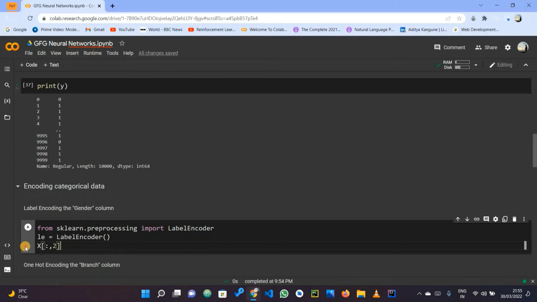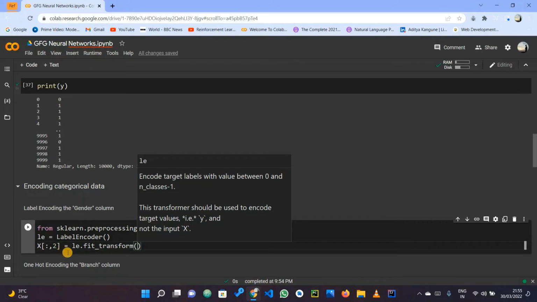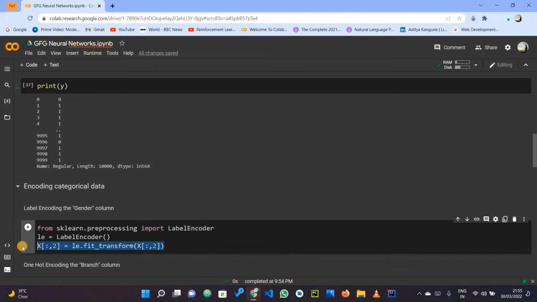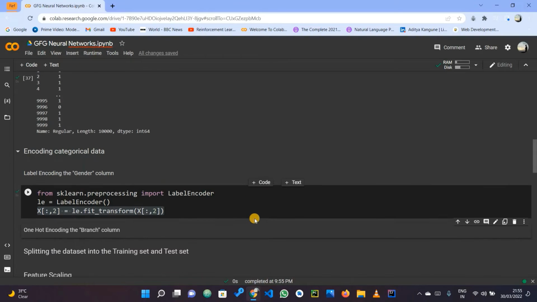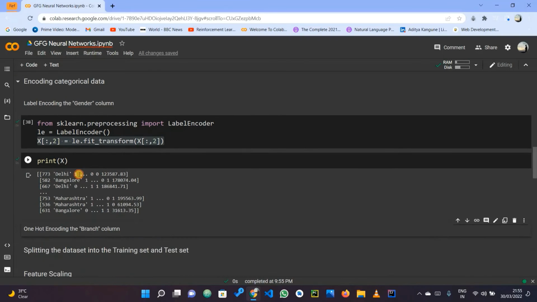And let us copy this, and this is going to be equal to le, because this is the object of the label encoder class, dot, we are going to use the fit_transform method, and the input is going to be x of 2. That's why I copied that, and let us run this code. Okay, it has executed. Let's print the value of x and see what happened. Yeah, the values of male and female have been encoded to 1 and 0.